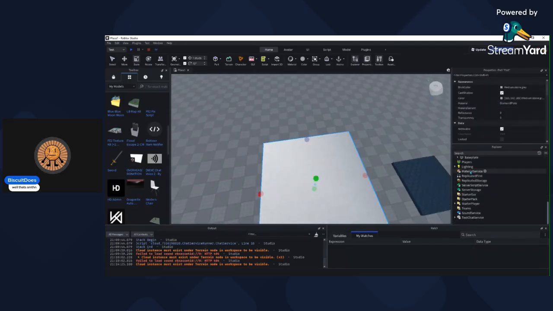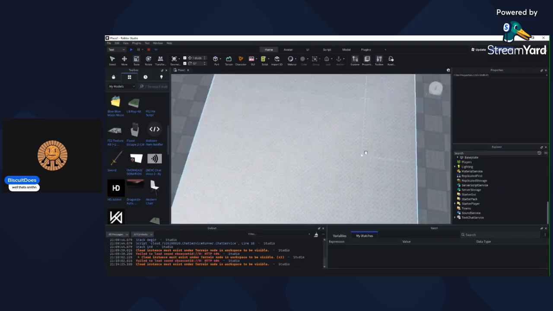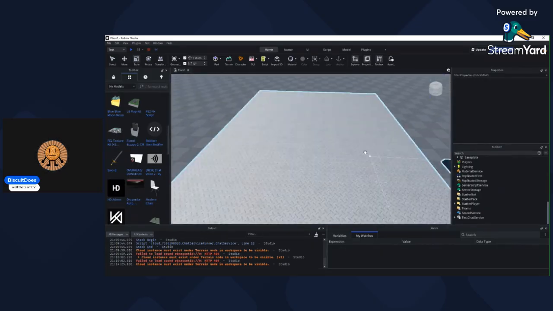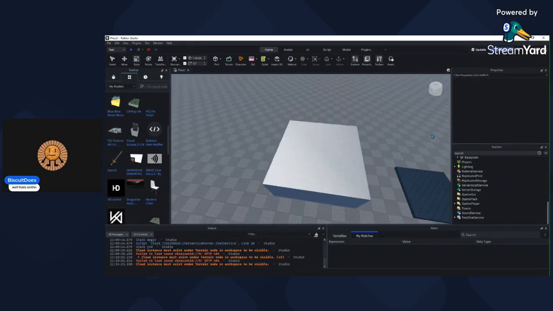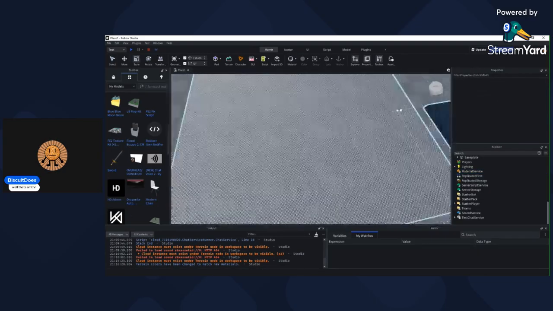Oh yeah, but also one more thing. Since we got 2022 materials, this is optional, but if you want the old materials, you're just gonna go down here to material service, and right here, material pack, use 2022 materials. You're gonna uncheck that, so now you got the old materials back.